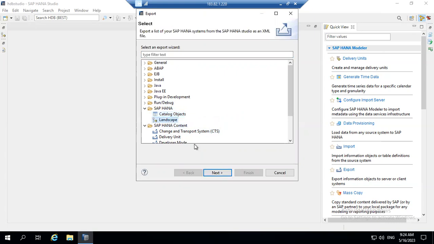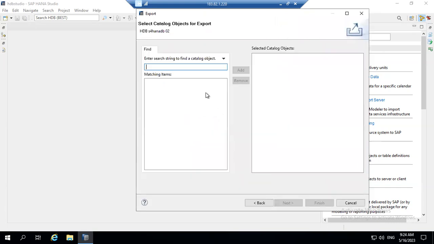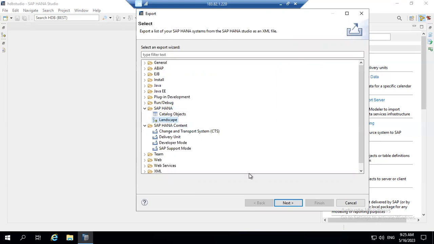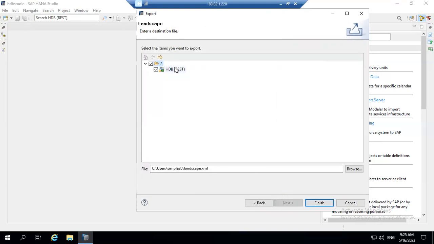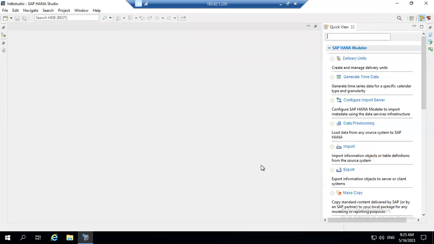If you click on next, it will ask the path where we need to download it. See, the entire thing is coming. This is the browsing option where we can download into our local system. Then we click on finish. It is going to store into our local system, and we need to connect to our quality system. Then we have to import.